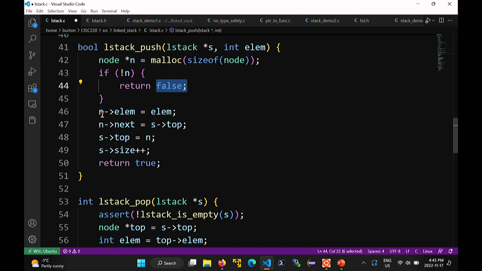The next thing we're going to do is fill in that node. Remember, malloc gives you an uninitialized node, so we have to fill in the contents of the node. I want the element stored in the node to be equal to that. I want to set the pointer to the next node to equal the current top node in the stack.